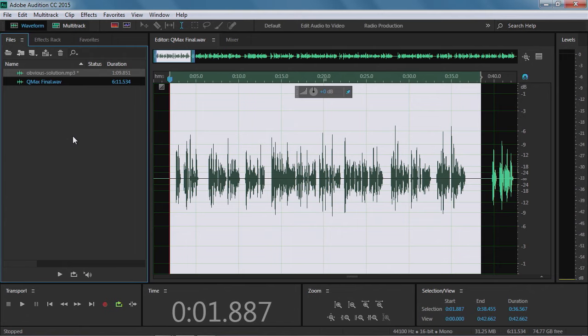Now, if you have a lot of audio files that you've been working with, you can select multiples here in the Files panel and hit the little trash can. Once again, it doesn't trash them, it doesn't delete them, it simply closes them. So you can do that there, or if you're working over here in the Waveform Editor.